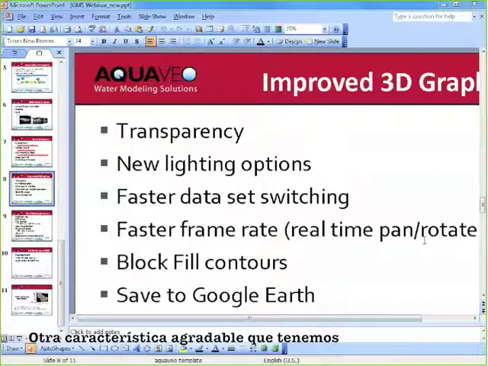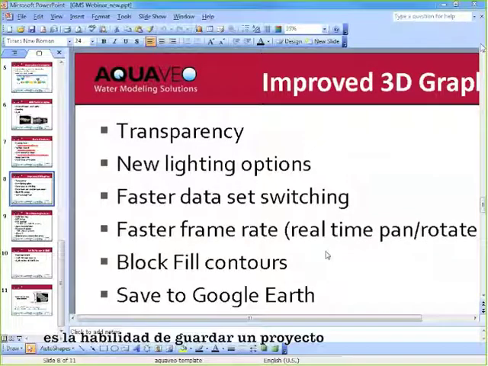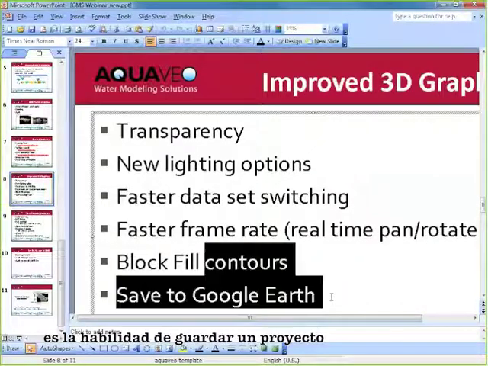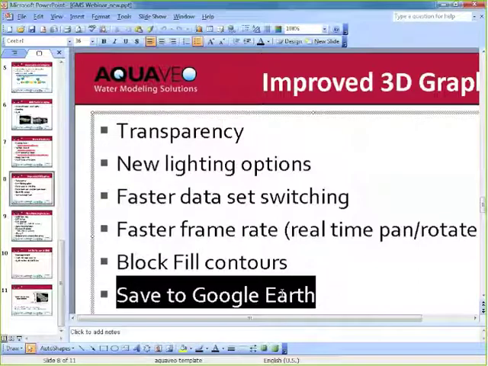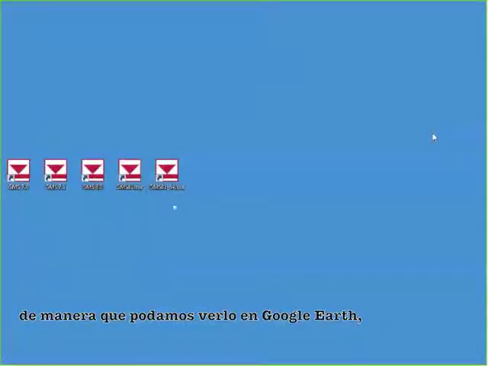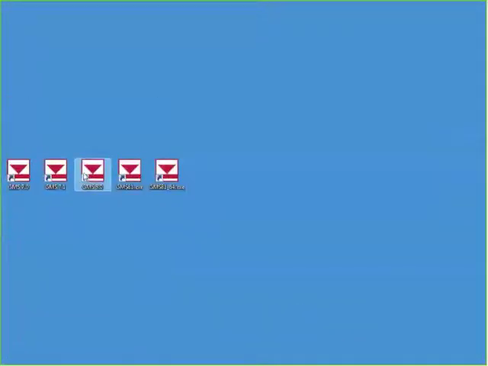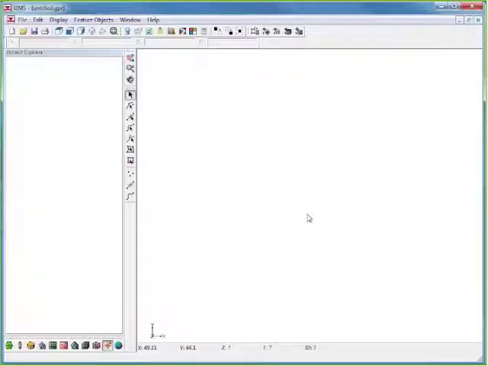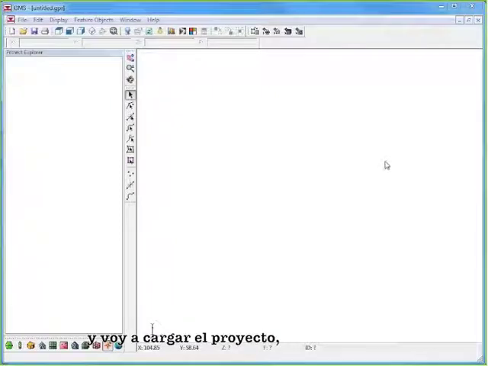Another nice feature that we have is the ability to save out a project so that you'll be able to display it in Google Earth. So I'll go ahead and bring up version 8 here. And I'm going to load up a project.